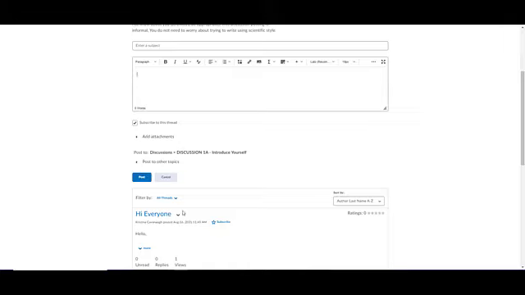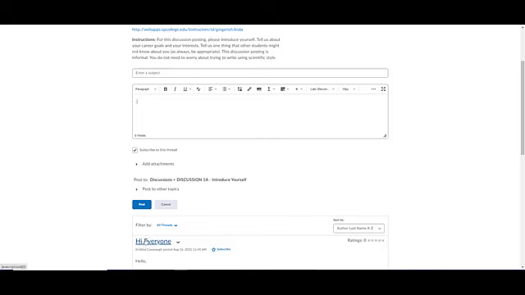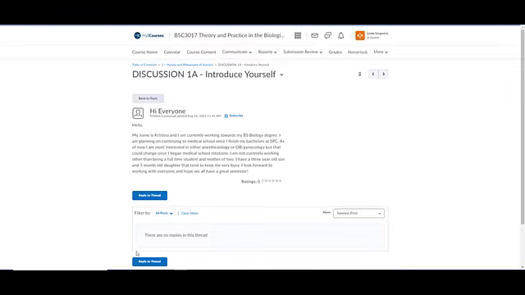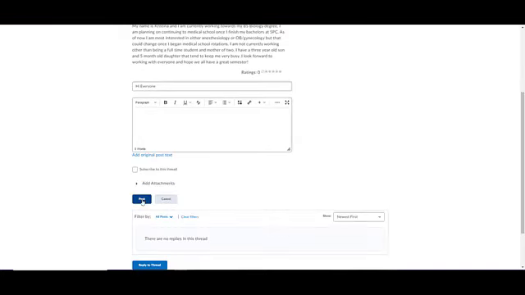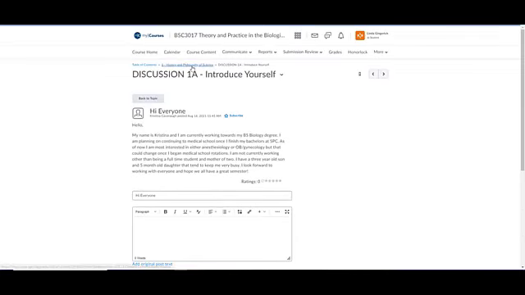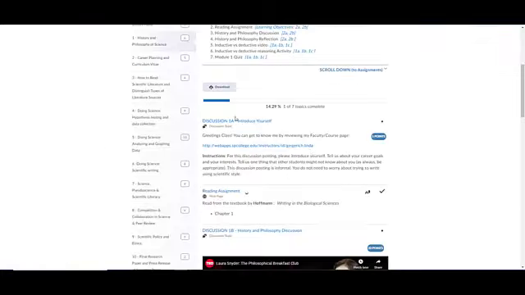When you get ready to respond to someone, you'll see other individuals' posts down here. You can go into that person's post and read it, then say Reply to Thread and reply to that person. After you're finished writing your reply, hit Post. So you'll do an initial posting, and then you'll also reply to 2 other students.